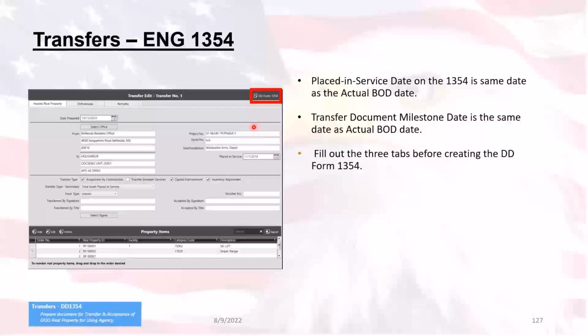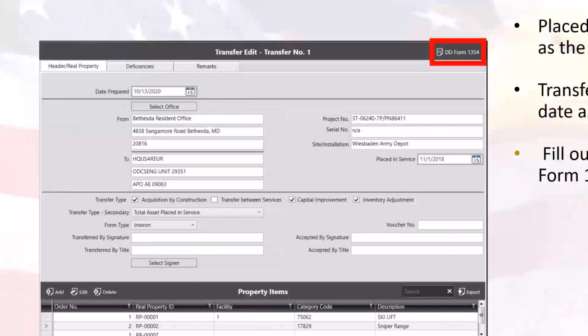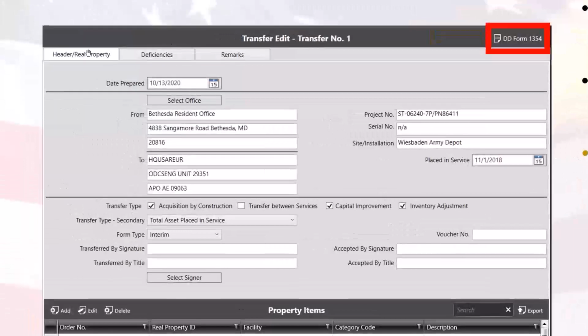All right, the next thing we're talking about is the Transfers DD1354 form. Let's zoom in on that so it makes it a little easier to take a look at this information. There we go. Okay, so there are 3 tabs in this section: the header real property, the deficiencies, and the remarks.